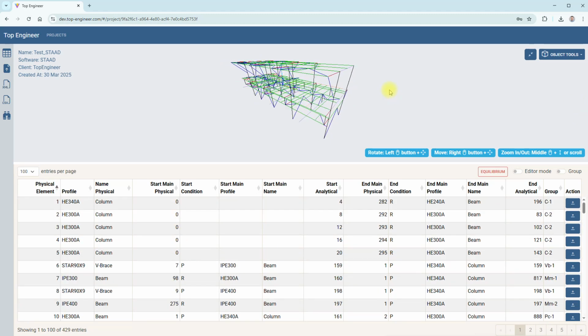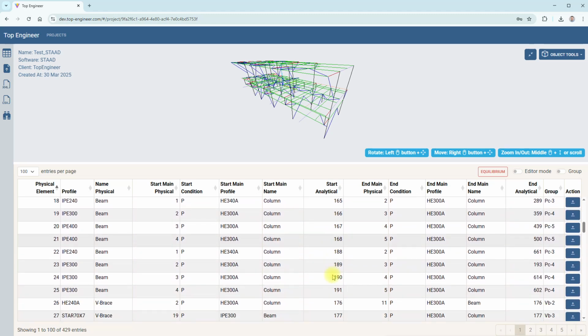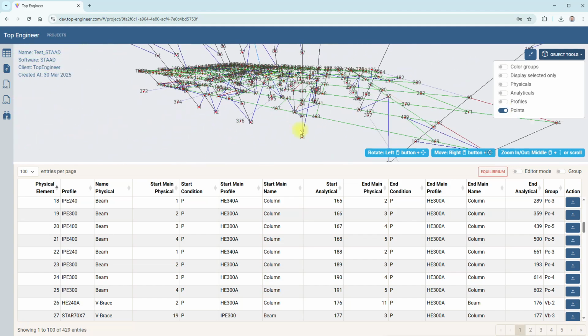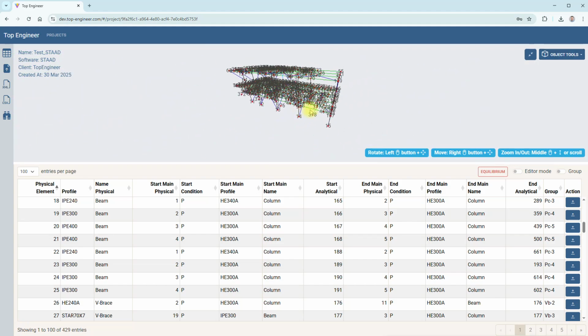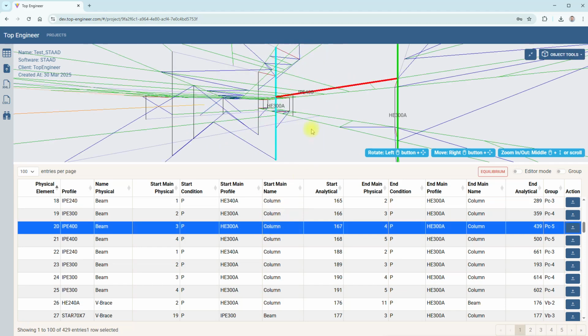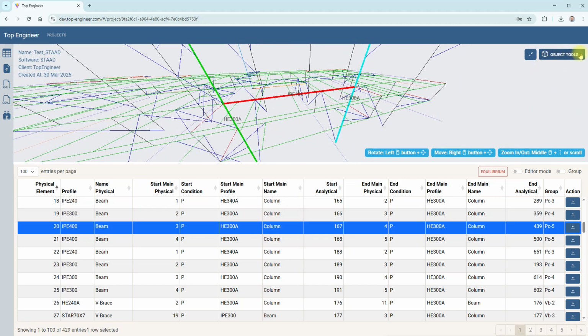Portal interface and tools. Layout. The main screen typically shows the interactive 3D model. A toolbar, located in the top right corner, provides options for visualization, such as coloring by group or profile, toggling between physical and analytical elements, and showing nodes. An interactive table, positioned below the model, lists all the elements.